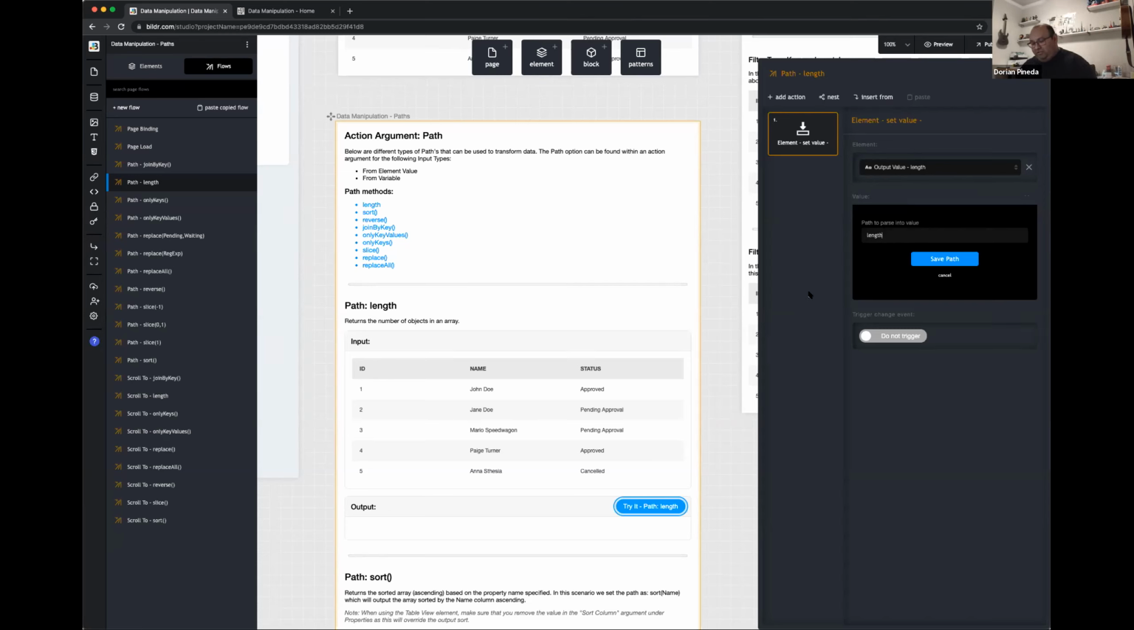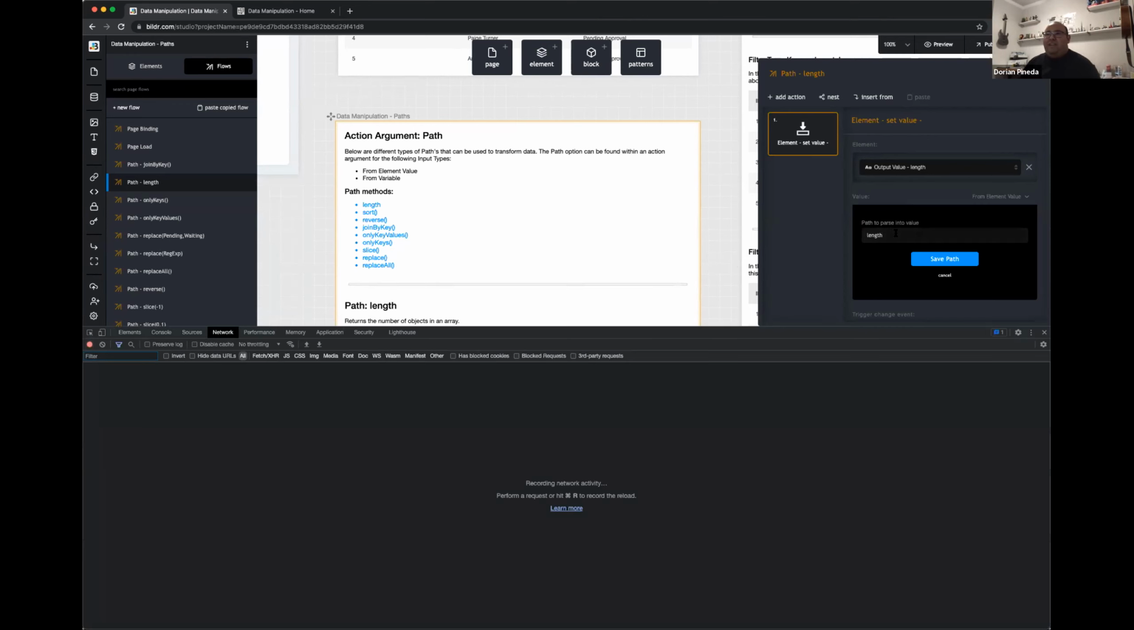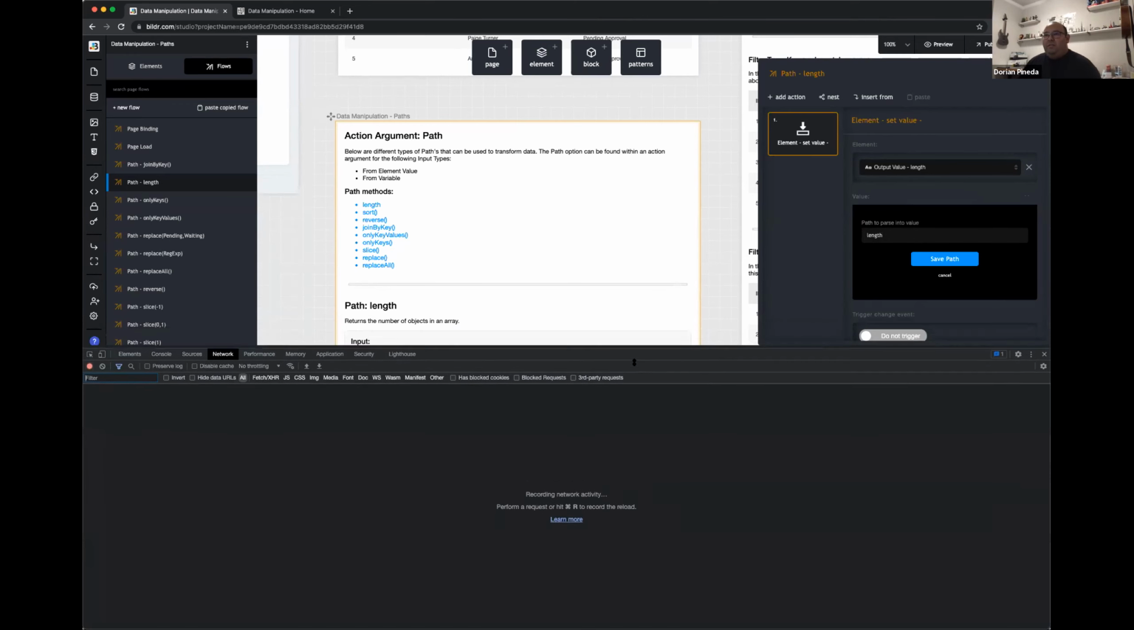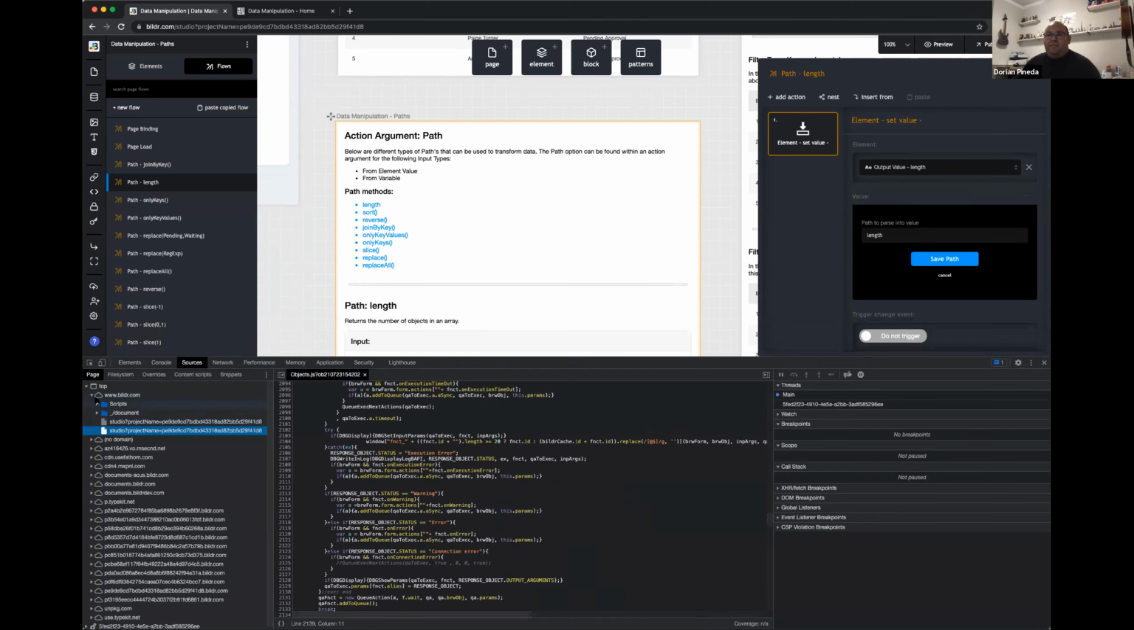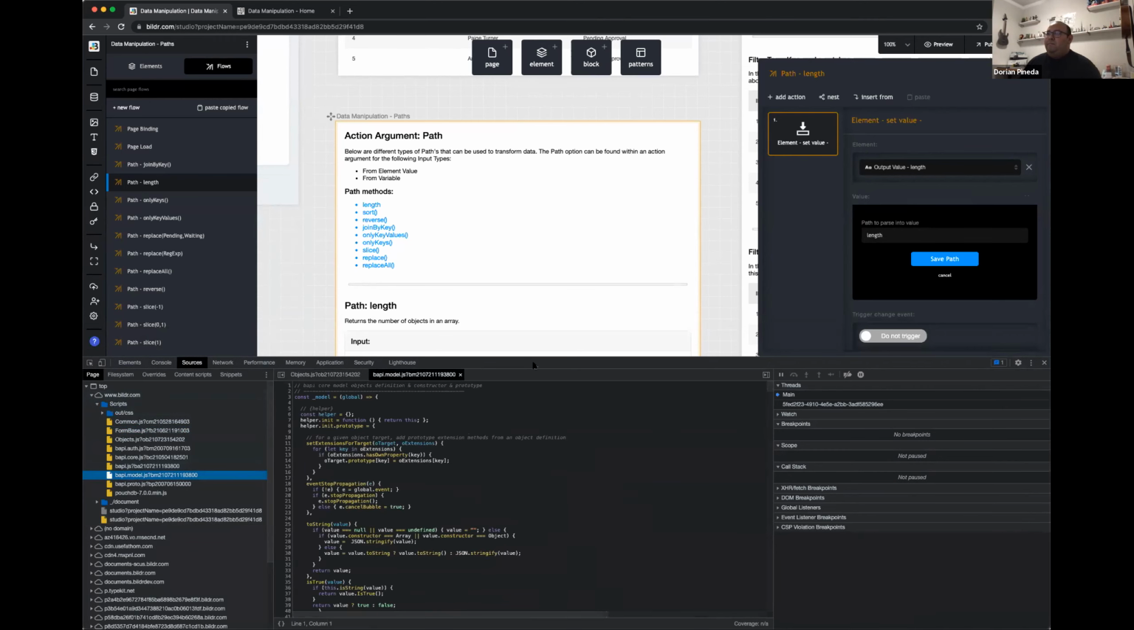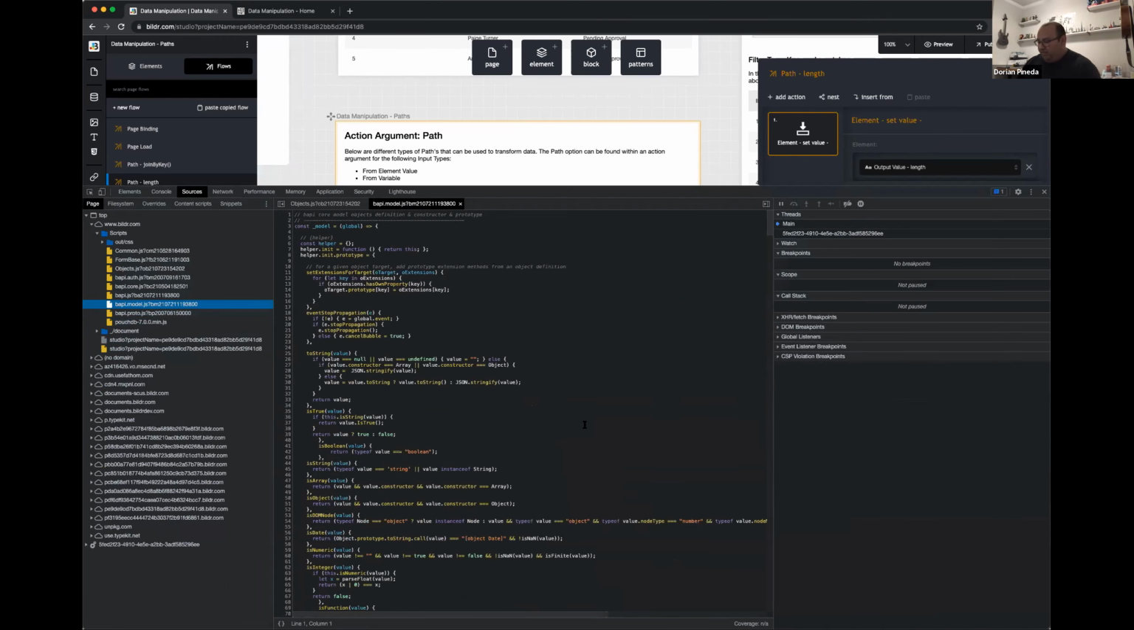But I want to show you something where you can actually get a list right now for all the different path options that we have available. So if I open the developer tools and we go to sources, on the left side under the Bildr domain, just expand the scripts folder. And if we go to the file called boppy.model, let's see if I can make this a little bigger.